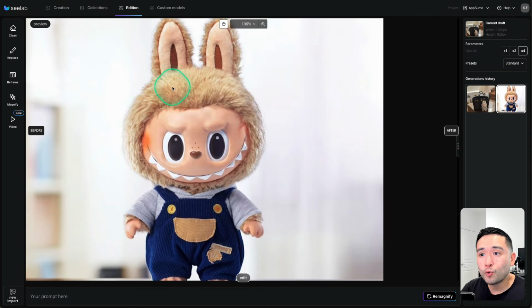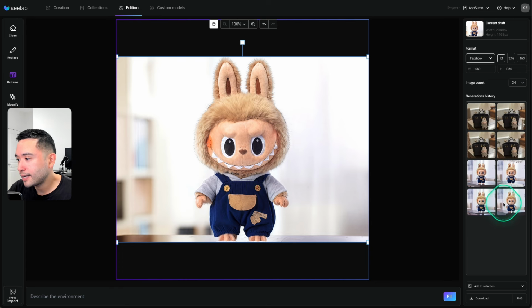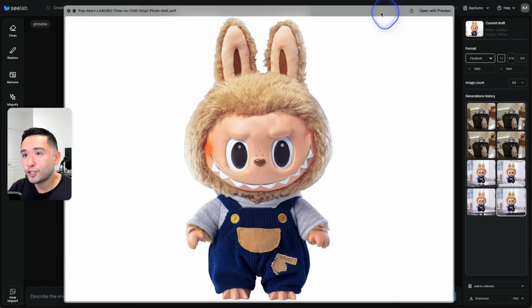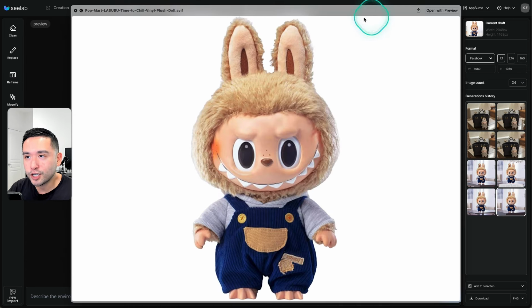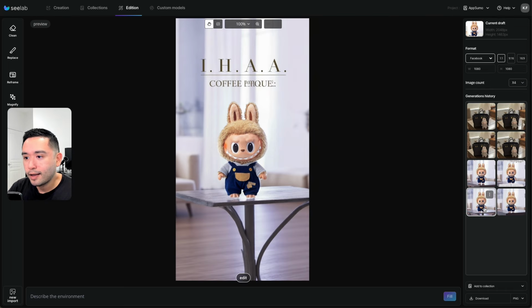Now I also reframed this Labubu image. So let me show you how that looked. You can see here, I turned this Labubu image with just a white background and put it on this coffee table and I expanded the image. So I used 2 features of Seelab. I told it to be placed on a coffee table, and the second feature is to expand it.